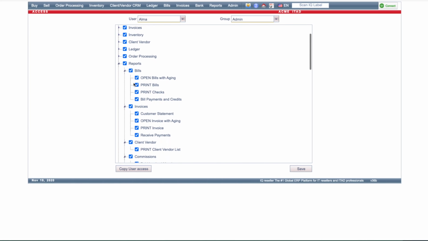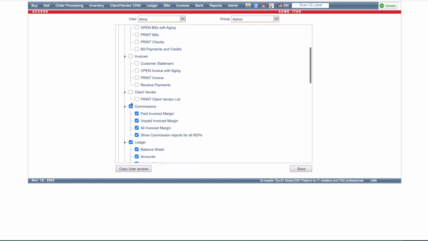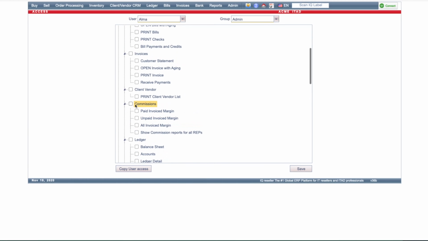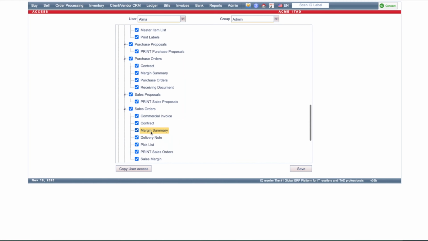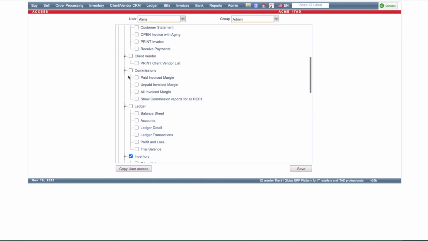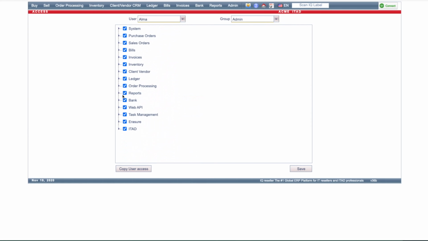So if I was a warehouse guy, I would say, you know what, no one needs access to bills, invoices, client vendor, commissions, ledger, but give them access to inventory and just turn off price history, the COGS report, the inventory shortage report as well. Because the main one right here is you want them to be able to print labels. If you turn off print labels from the inventory option here under reports, then they can't print labels throughout the entire system as well. So that's a big one to know. A lot of these are also self-explanatory down here. So we'll close that one out for reports.